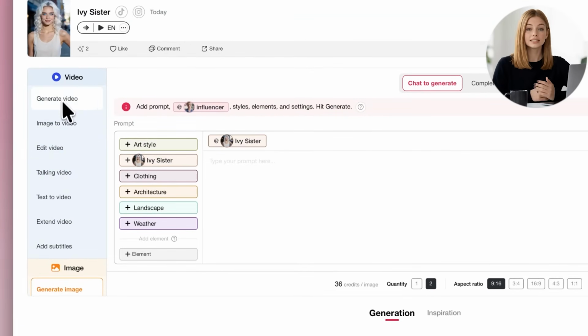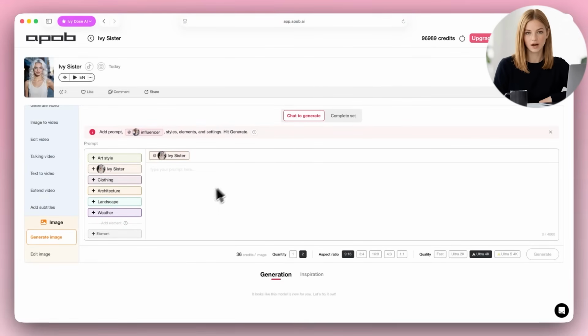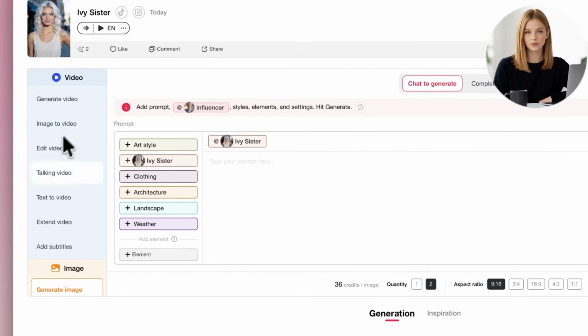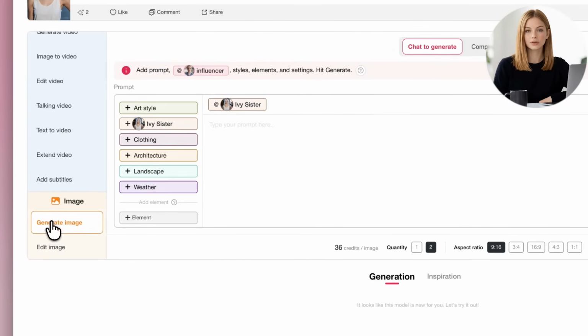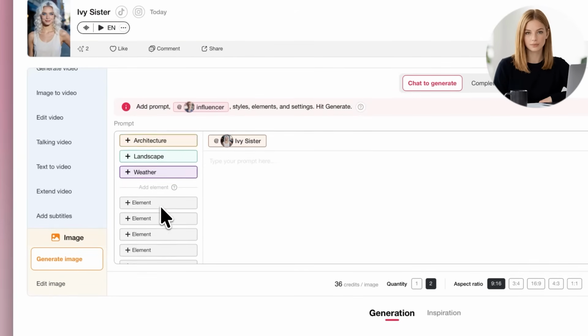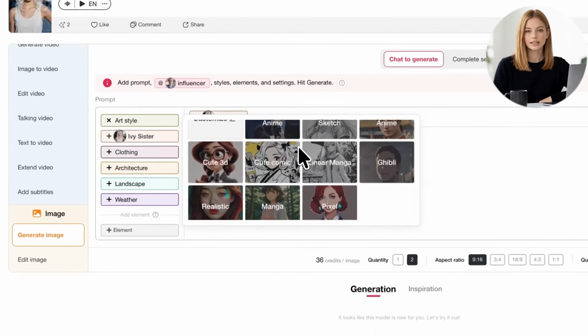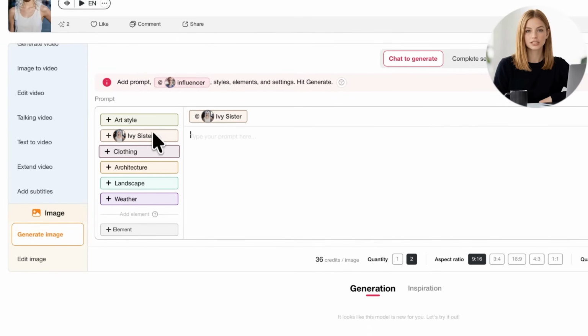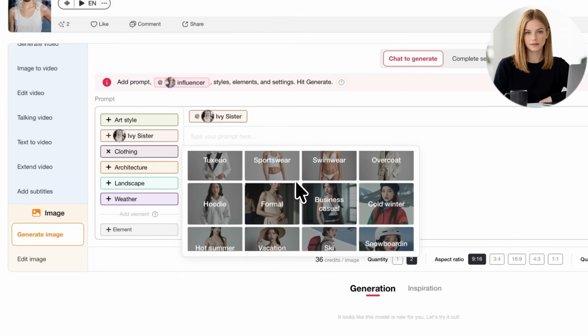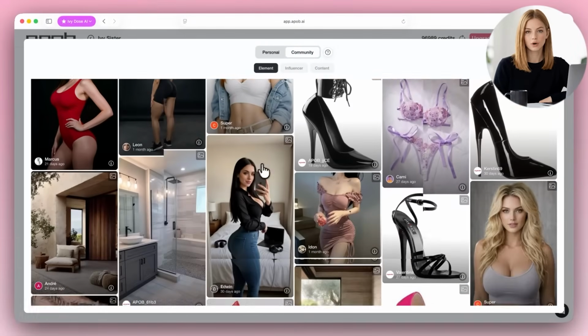Now let's talk about the main dashboard, because this is where all the magic actually happens. You'll see several main options across the top. Generate video, image to video, edit video, generate image, and more. Let's start with generating images, because that's usually where people begin. One of the things I love about Apob Ai is that it's loaded with preset options, so you do not need to be some kind of professional prompt engineer to get amazing results. There are presets for art styles, outfit categories, architectural backgrounds, landscapes, weather settings, all of it ready to go.